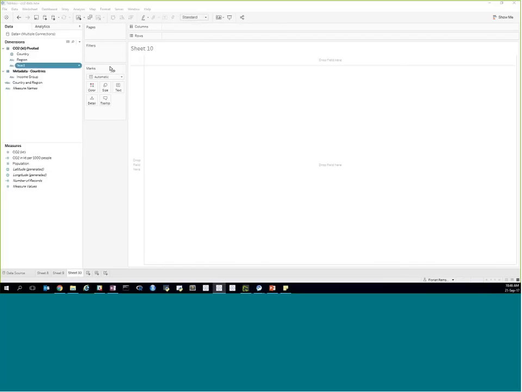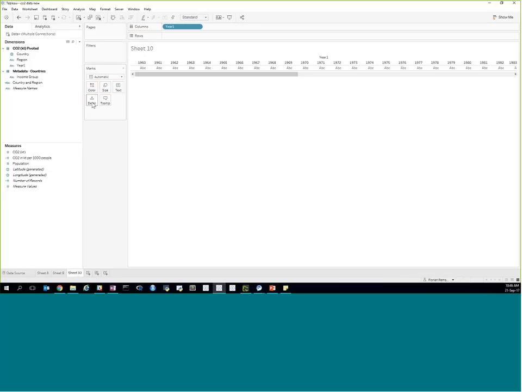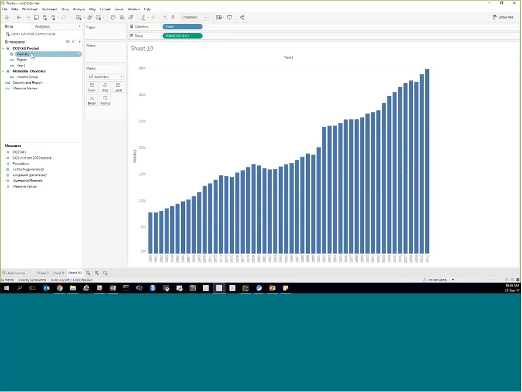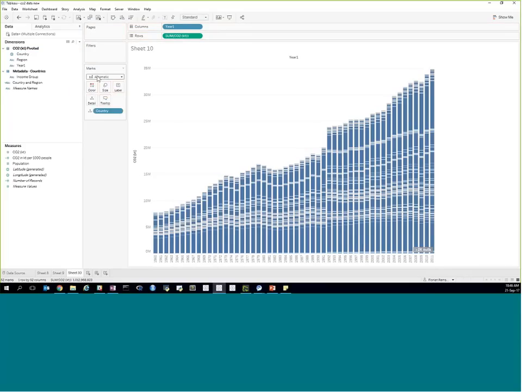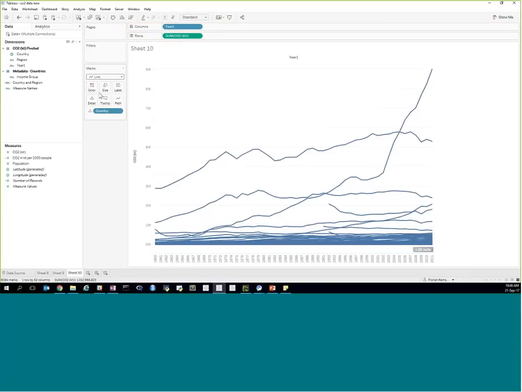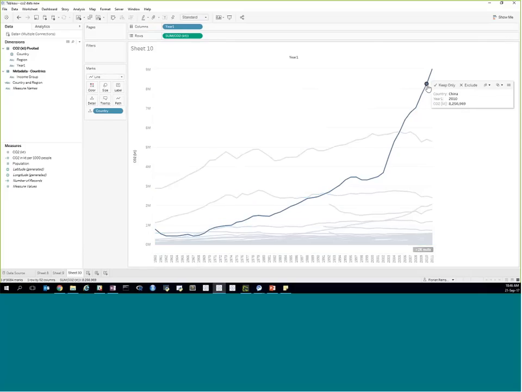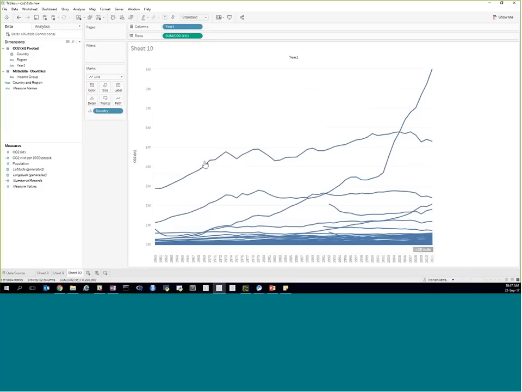So if we add time, and if we add CO2, and if we break that up by country, and if we make a line chart, we can see that China has overtaken the U.S. as the largest emitter fairly recently. But historically speaking, the U.S. has been, for a very long time, the largest emitter of CO2.